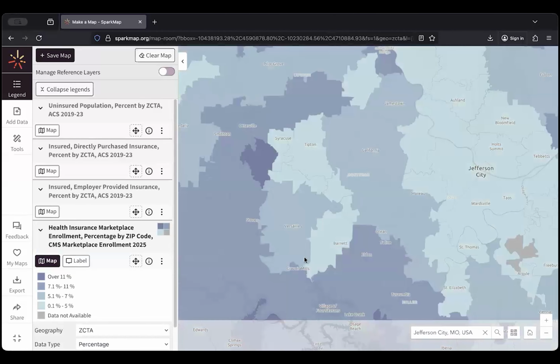The last layer that I have here then is that marketplace enrollment. So how many folks are going out and buying insurance on the marketplace? Maybe since we do have a higher rate of folks that are not insured by employer provided insurance, maybe the marketplace is a good option for them. And so this could be a little bit of information to help you target areas where insurance education or insurance literacy is low, right? We could do some more outreach and education in those areas.